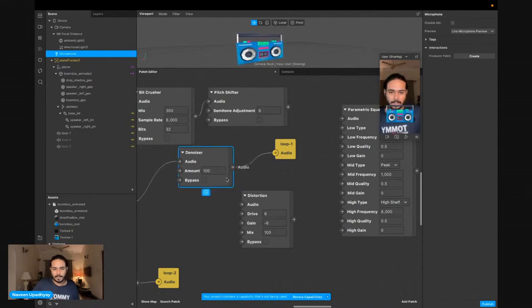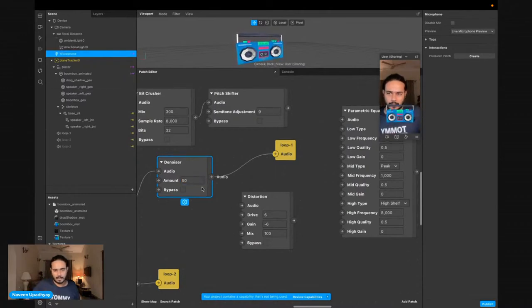Okay, that was the denoiser. So maybe put this value to around 50. It's a good amount, I think.